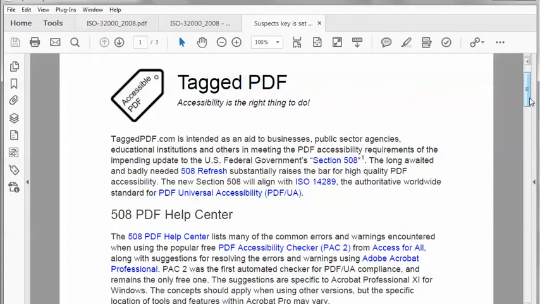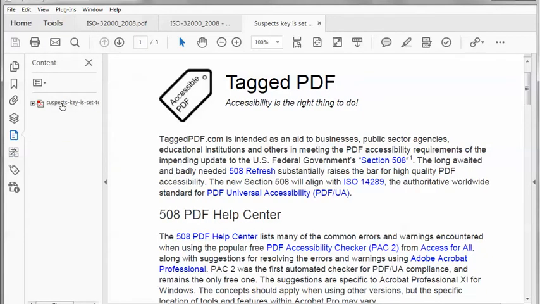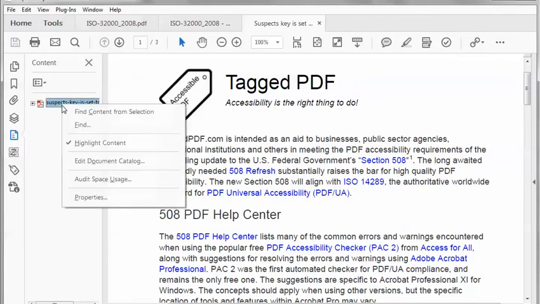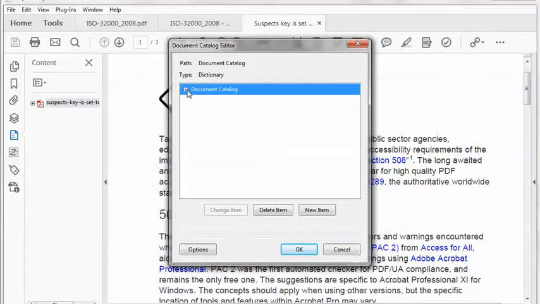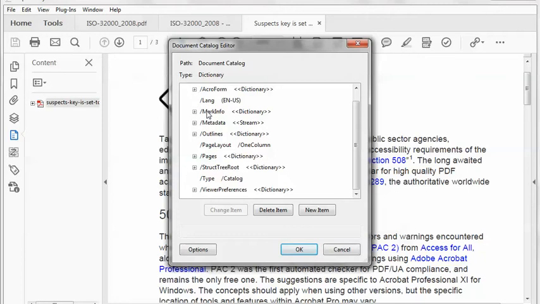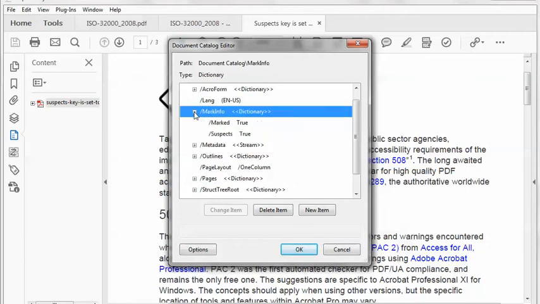So in Acrobat Pro, from consulting ISO 32000, I know that the suspect's key lives in the MarkInfo dictionary. And the MarkInfo dictionary, in turn, lives in the document catalog. So I'm going to open the Contents pane. I'll right-click on the root and select Edit Document Catalog. And if I expand it out, there we find our MarkInfo dictionary right there. And if I expand that, there's our faulty suspect's key, and it is set to true.